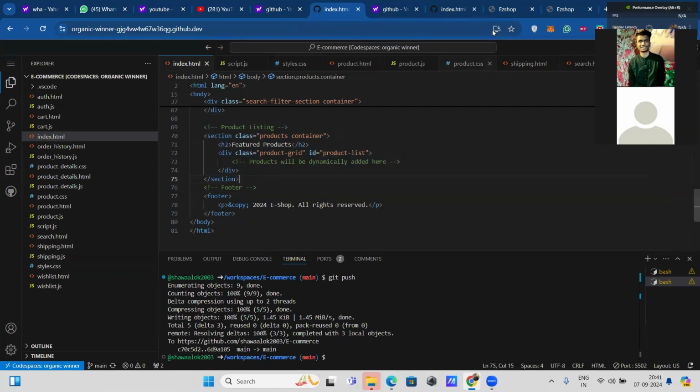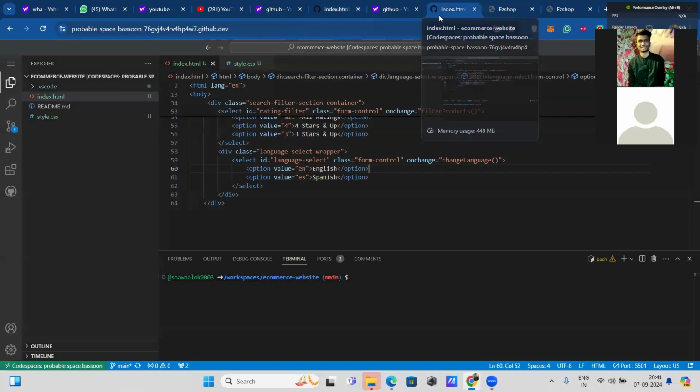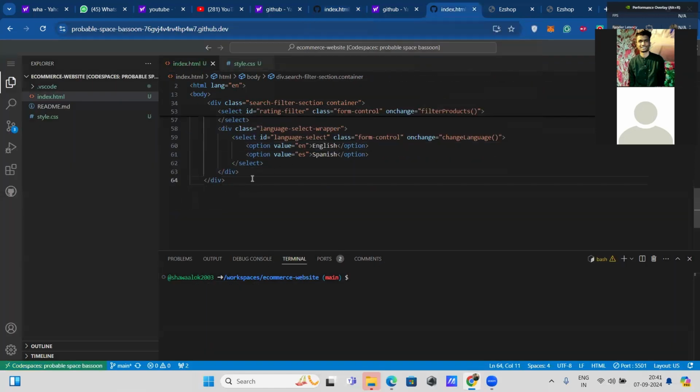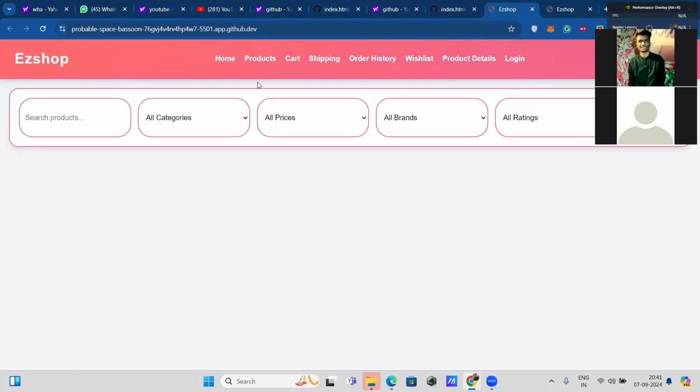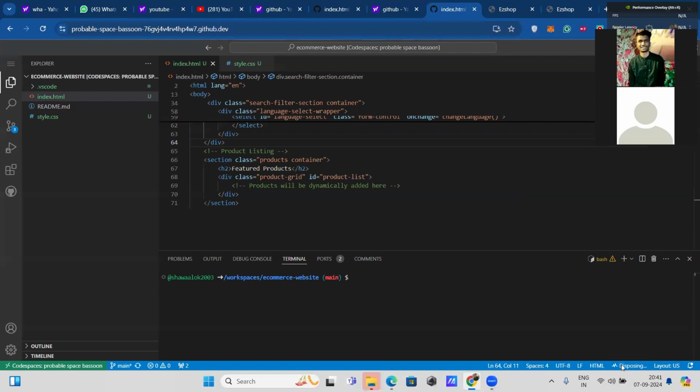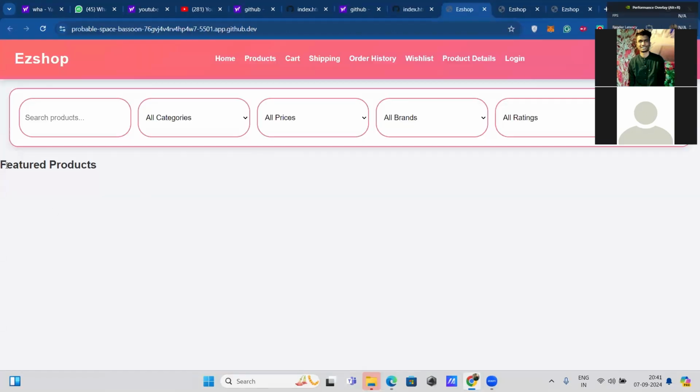Only this one. If I just copy it, product listing, there's nothing in featured products. If you see, there will be nothing. Only featured products. Okay. So what is this?